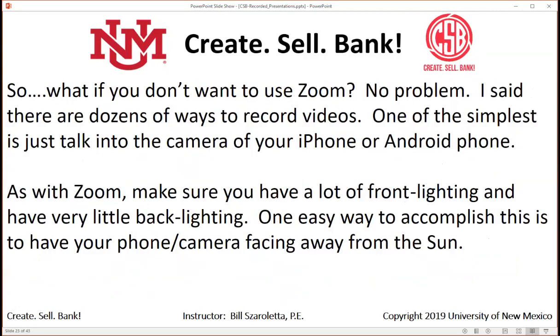So what if you don't want to use Zoom? I know I've talked about Zoom. There's no problem. There's dozens of ways to record videos. And one of the simplest is just to talk into the camera of your iPhone or Android phone. And as with Zoom, make sure you have a lot of front lighting and have very little backlighting. And one easy way to accomplish this is to have your phone or camera facing away from the sun.